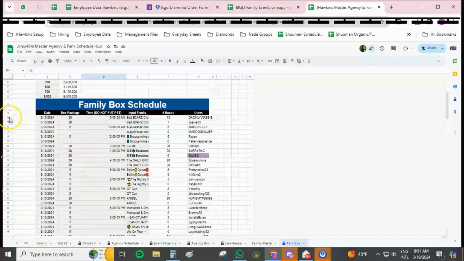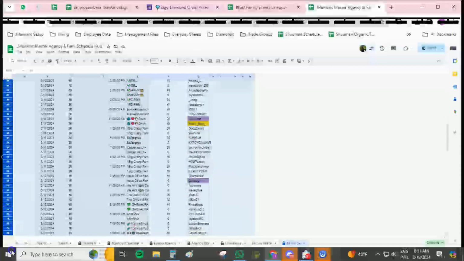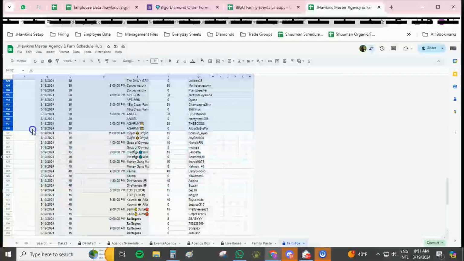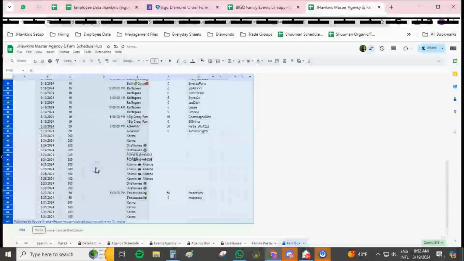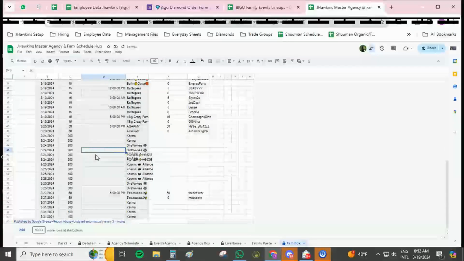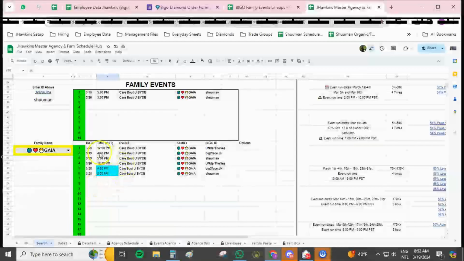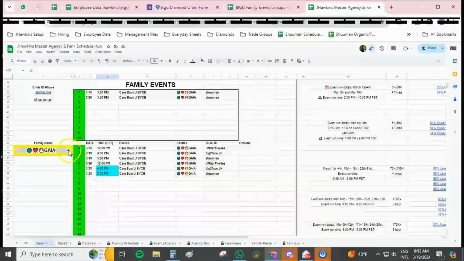But then usually what I'll do is I'll just take all the events that have already passed. And today's the 19th, so we're just going to delete everything out of the 17th. So that way it'll only code what is after that point. So now when we go back to the search, now it's cleaned up. So this is the next 2-day schedule for the GAIA family.